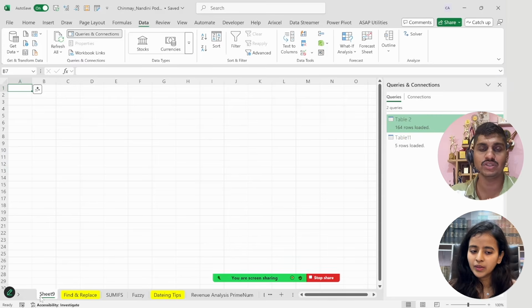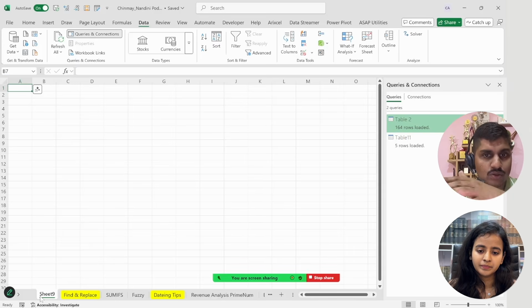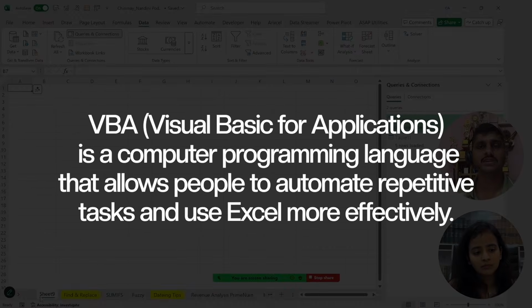So basically I'll be using VBA macros, and I don't know the coding, so I will ask AI to write that code for me. So what are VBA and macros? A very popular question which people ask. VBA is Visual Basic for Application.